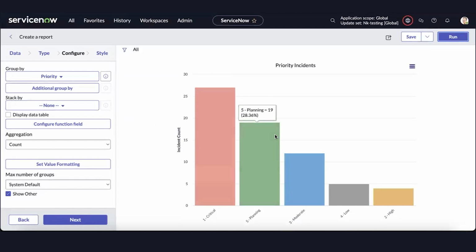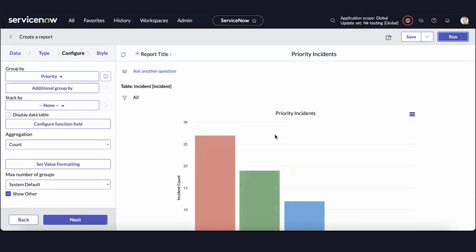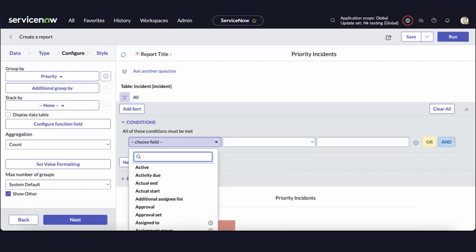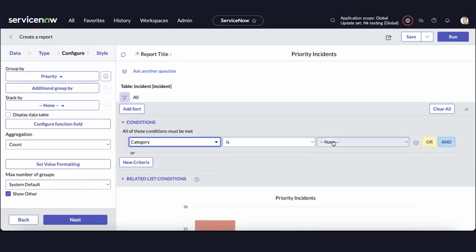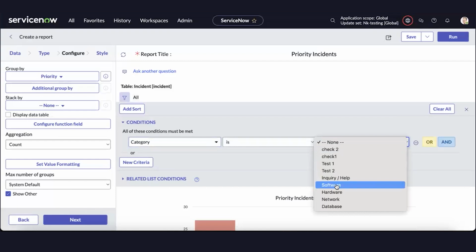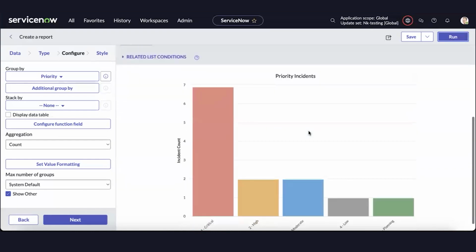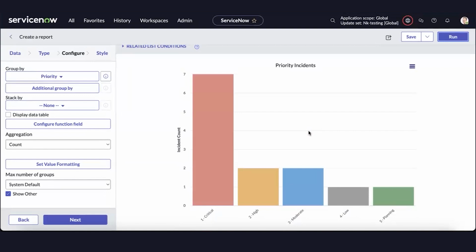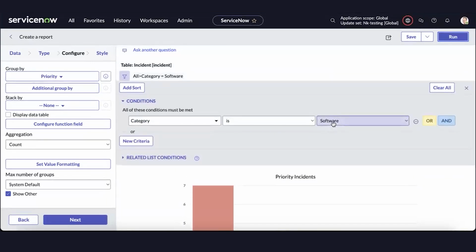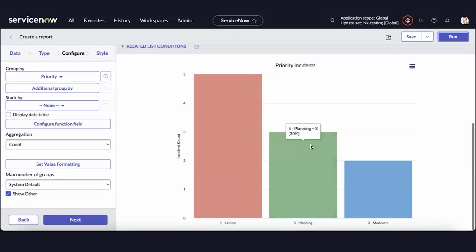If you want to get the priority of incidents based on the category, click the filter icon and select category in the field. Type select software and run the report. Here we can see that we get the incidents based on the priority and category. If we change the category from software to hardware and run the report, the report will vary based on the category. This is how we configure the conditions for our reports.